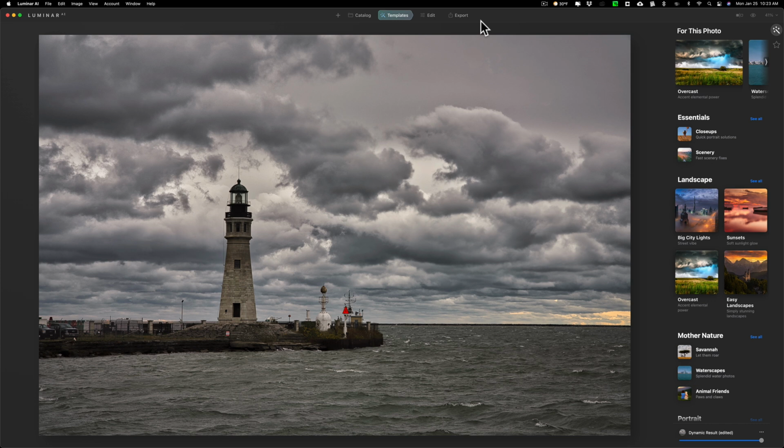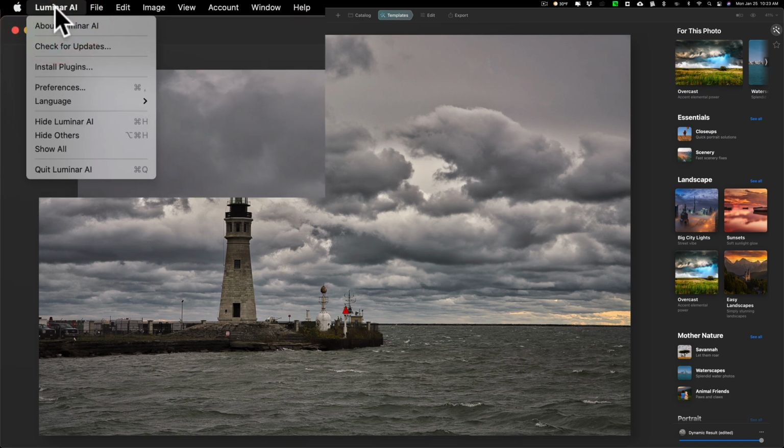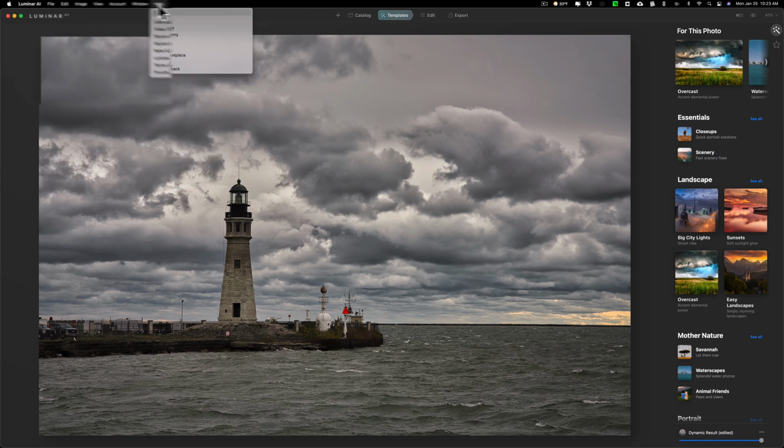Now, they're calling this a soft rollout of the update. That means not everyone's going to get it at the same time because they don't want their server to crash. So it'll be rolled out over the next few days. If you haven't received it yet, you may be able to force the update if you go up to the Luminar AI menu on a Mac and go down to Check for Updates. I believe on a Windows computer, Check for Updates is under the Help menu, although I'm not 100% sure.